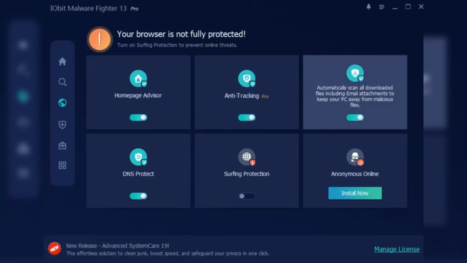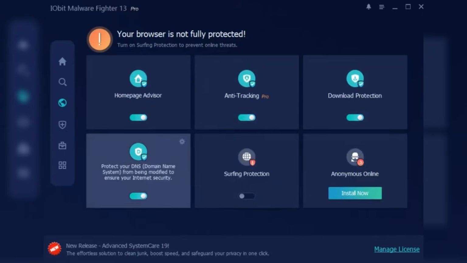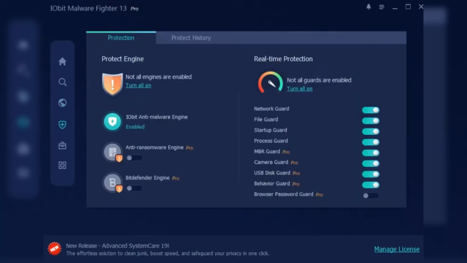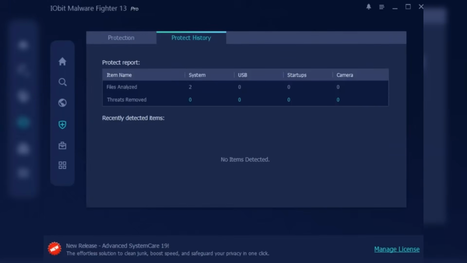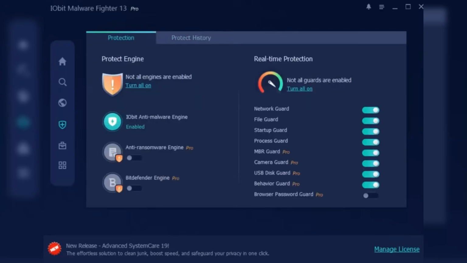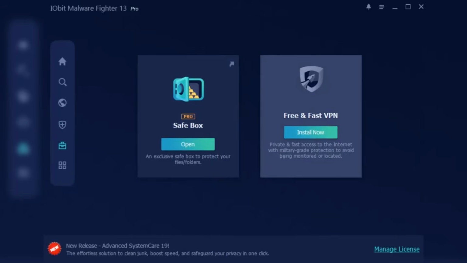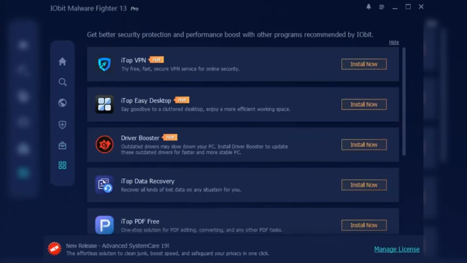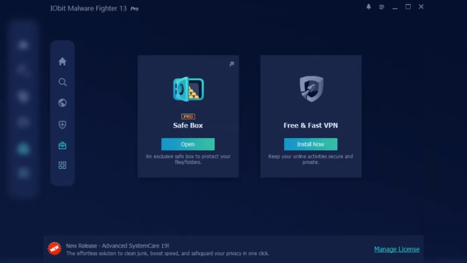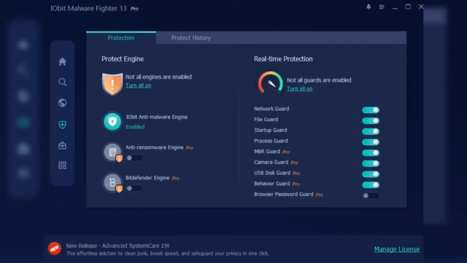One of the things that stands out about this software is its real-time protection system. It continuously monitors your computer to detect and block suspicious activity before it can cause damage. Another great feature is its advanced anti-ransomware protection, which helps safeguard your important files from being locked or encrypted by ransomware attacks. The software also includes multiple protection engines, combining the IObit Anti-Malware engine with the powerful Bitdefender engine, giving you an extra layer of security.